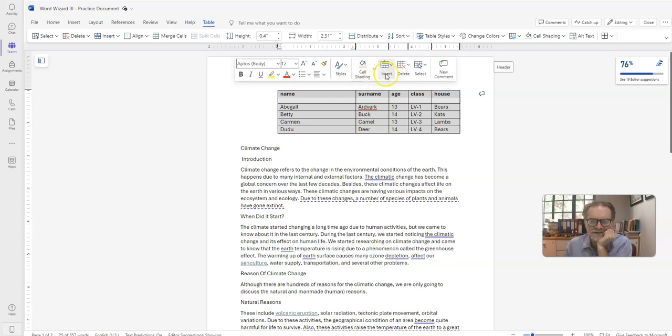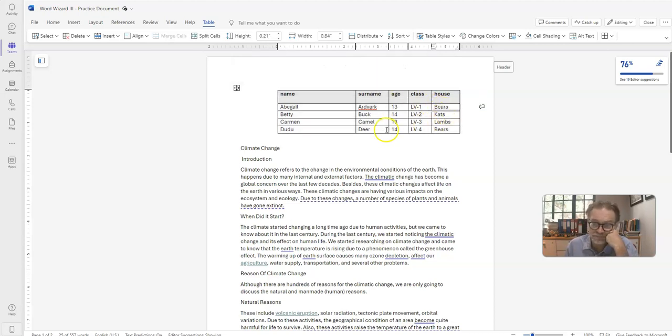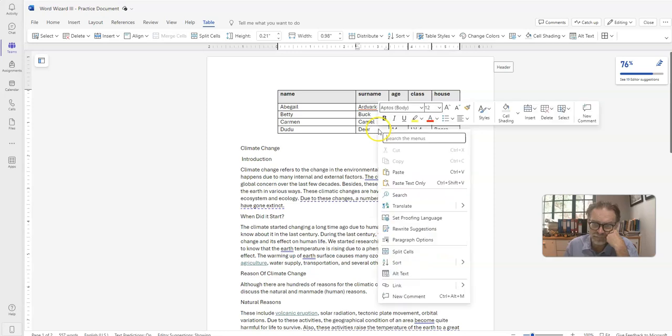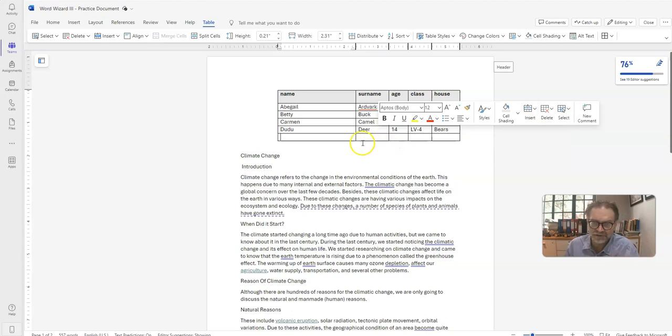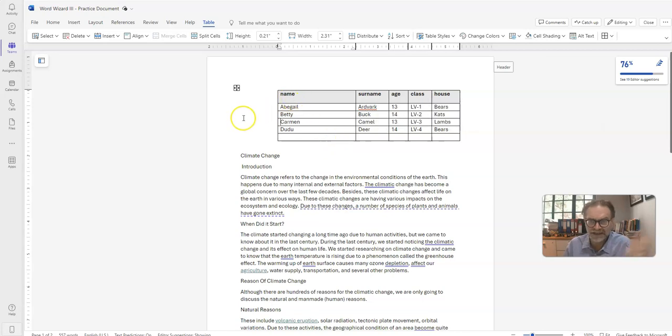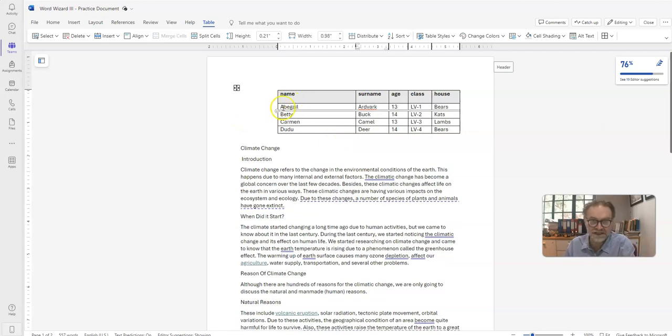I've got cell shading. I can insert more. So if I go here and I right click after Deer, you notice I can do above, I can go below, to left or to right. So if I want one more column, I can create one. I'm going to go Control Z. So I've pretty much exhausted what I can do in the Cloud version on Office 365.